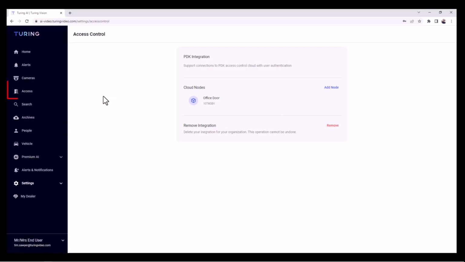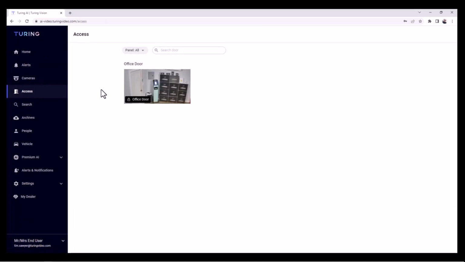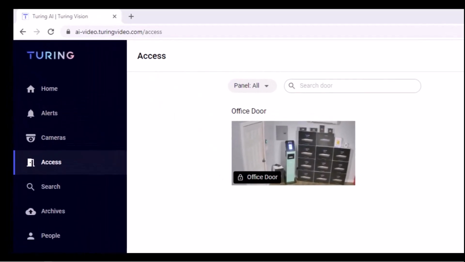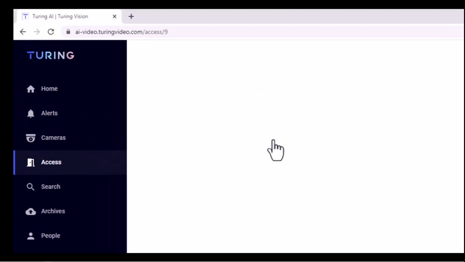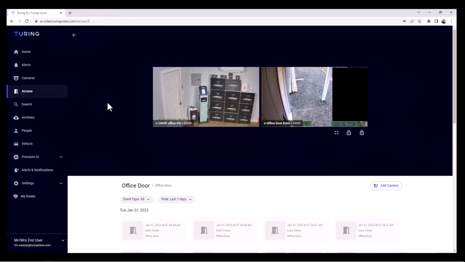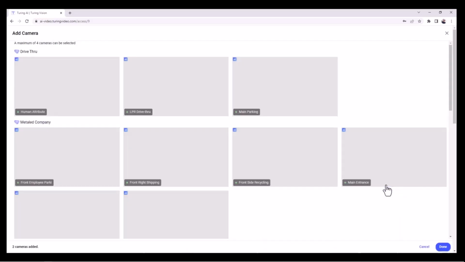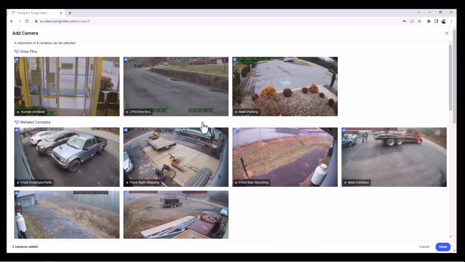On the left-hand side, we're going to go over to the Access tab, which is located right below Cameras. From the Access tab, when I click this, I will get the name for whatever I named this door, and it will give me the option to add cameras once I select it. So once I select this, you see I currently already have 2 cameras added. But if none were here, I could go to the bottom right of this and you see it says Add Camera. To do that, you see it brings up a menu and I could select any of my cameras throughout my Vision account on these sites.